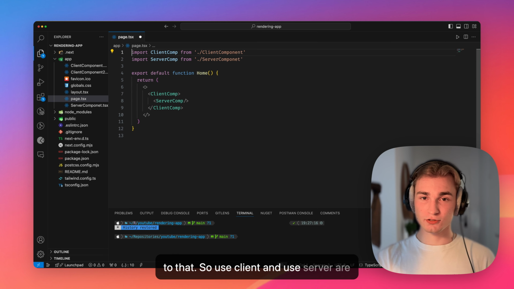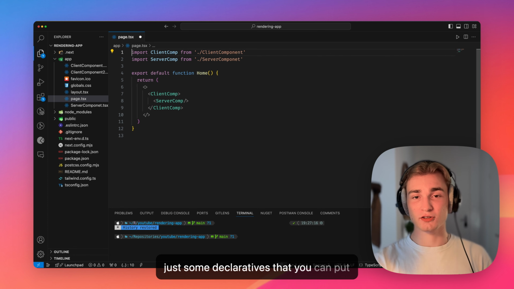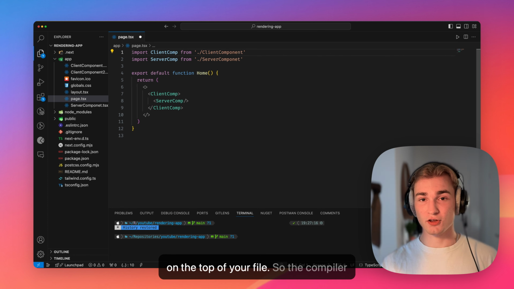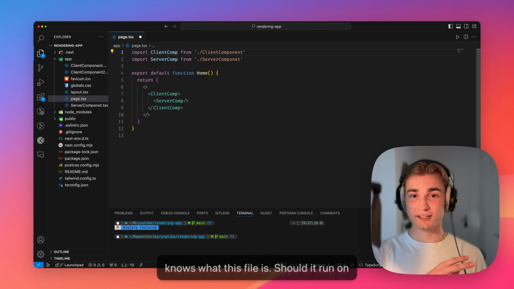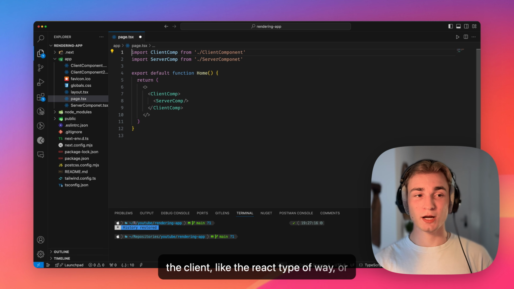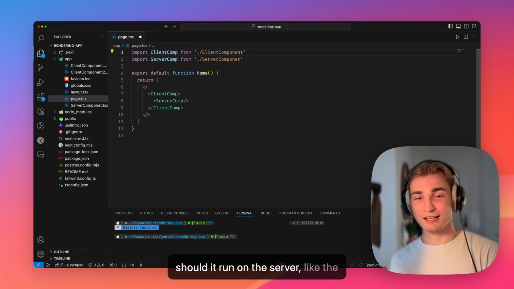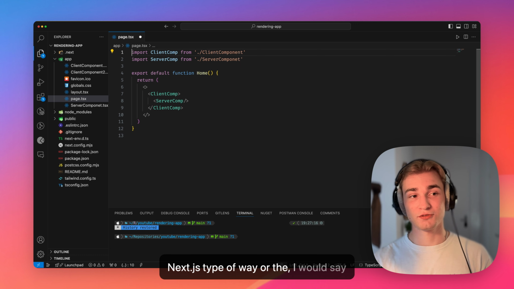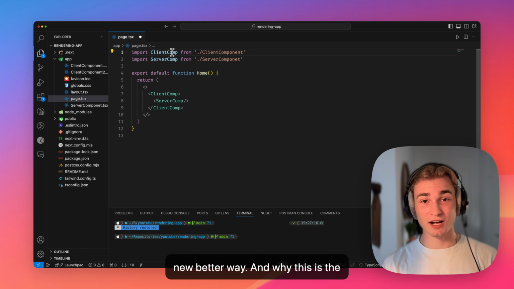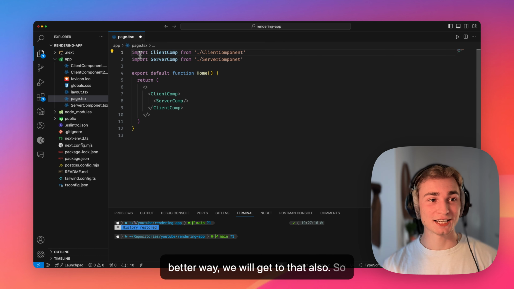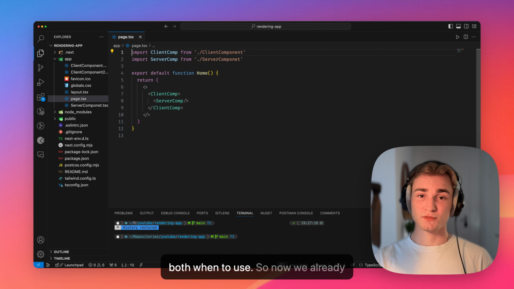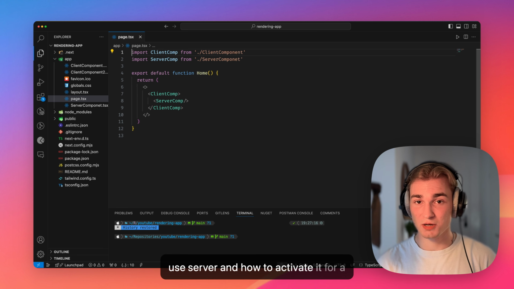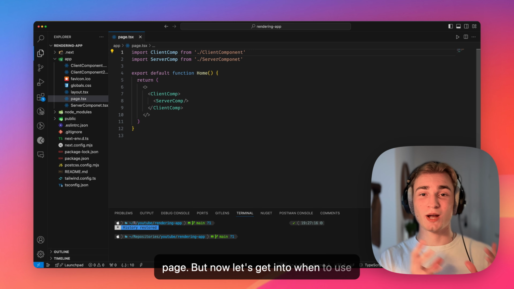So use client and use server are just some declaratives that you can put on the top of your file, so the compiler knows what this file is. Should it run on the client, like the React type of way, or should it run on the server, like the Next.js type of way, or, I would say, the new, better way. And why this is the better way, we will get to that also. So those are the two things that use client and use server are. So now we already know the difference of use client and use server and how to activate it for a page. But now let's get into when to use what.